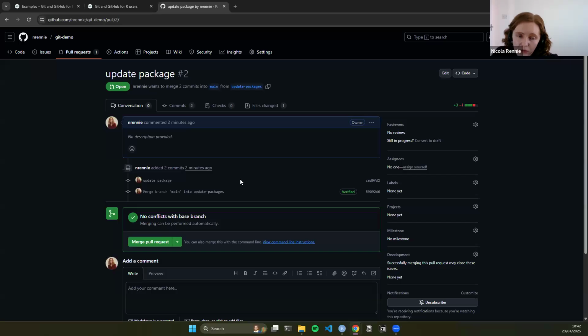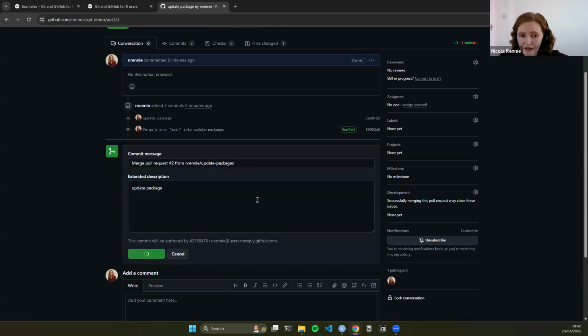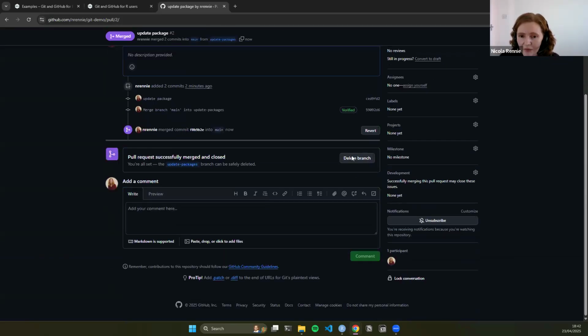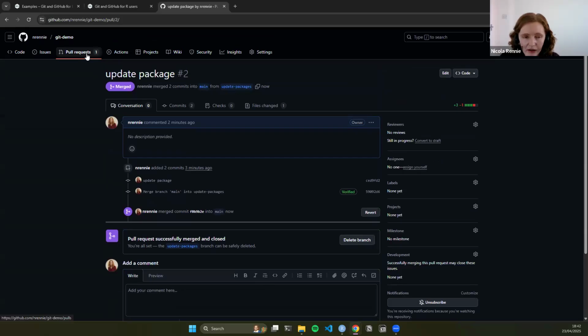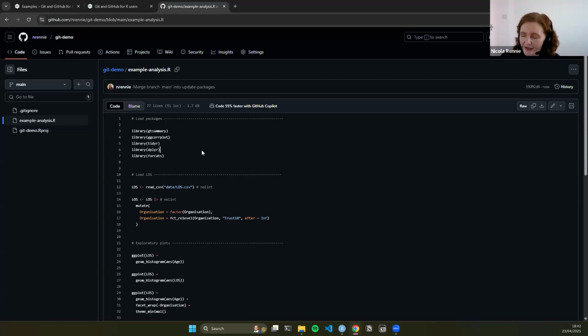At the moment, I'm still in the pull request. All I've done is add another commit that says I've fixed the conflict. But now you'll see I don't have any conflicts, so I can go ahead and merge that pull request, and that adds my update there. If I go back to main now, you can see both packages are in.